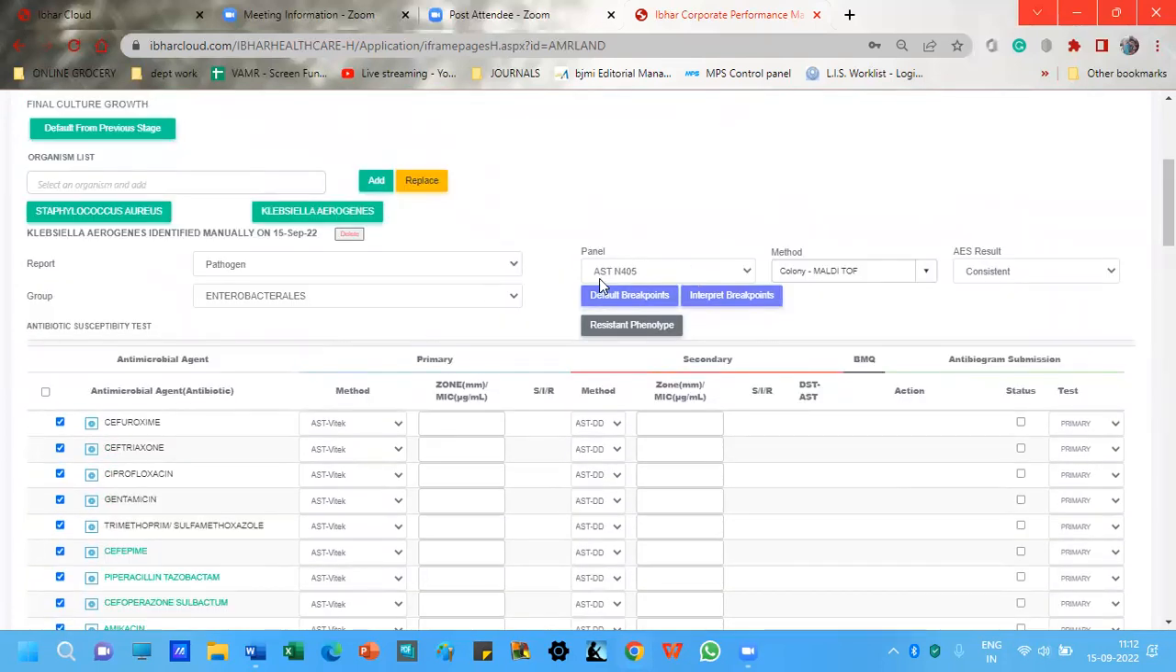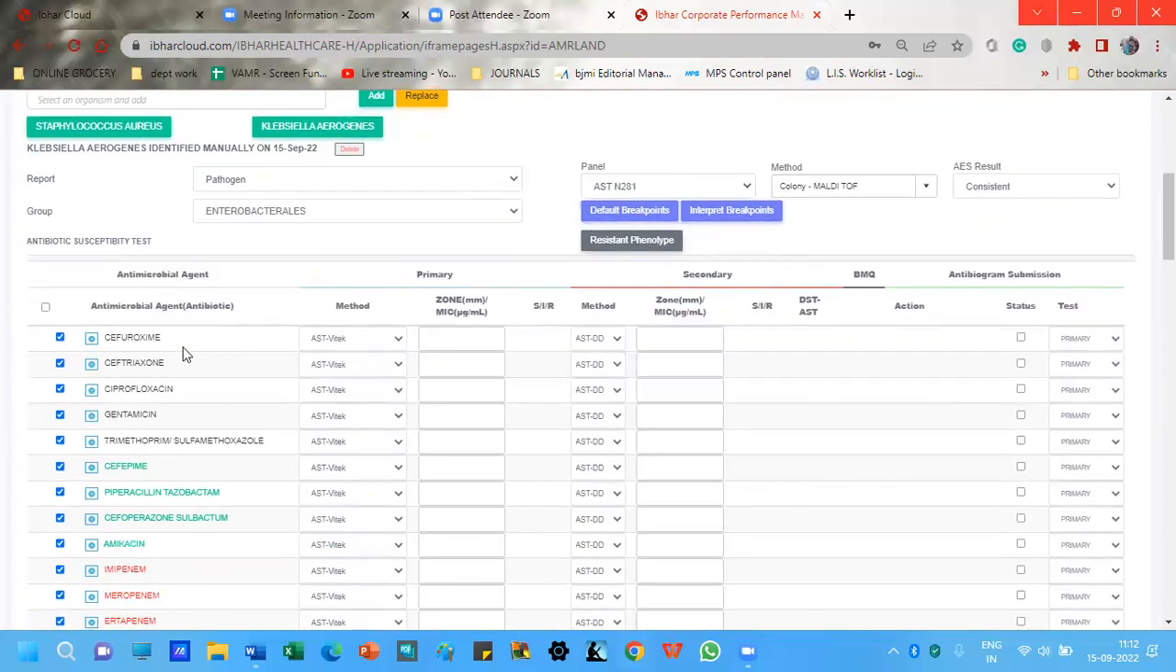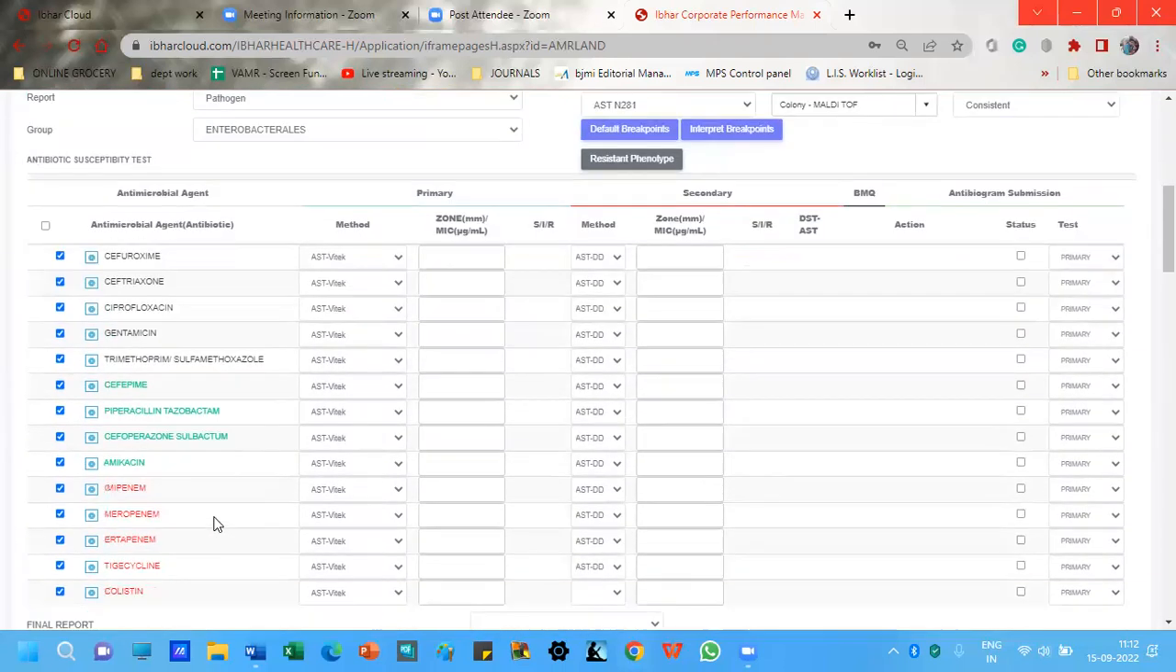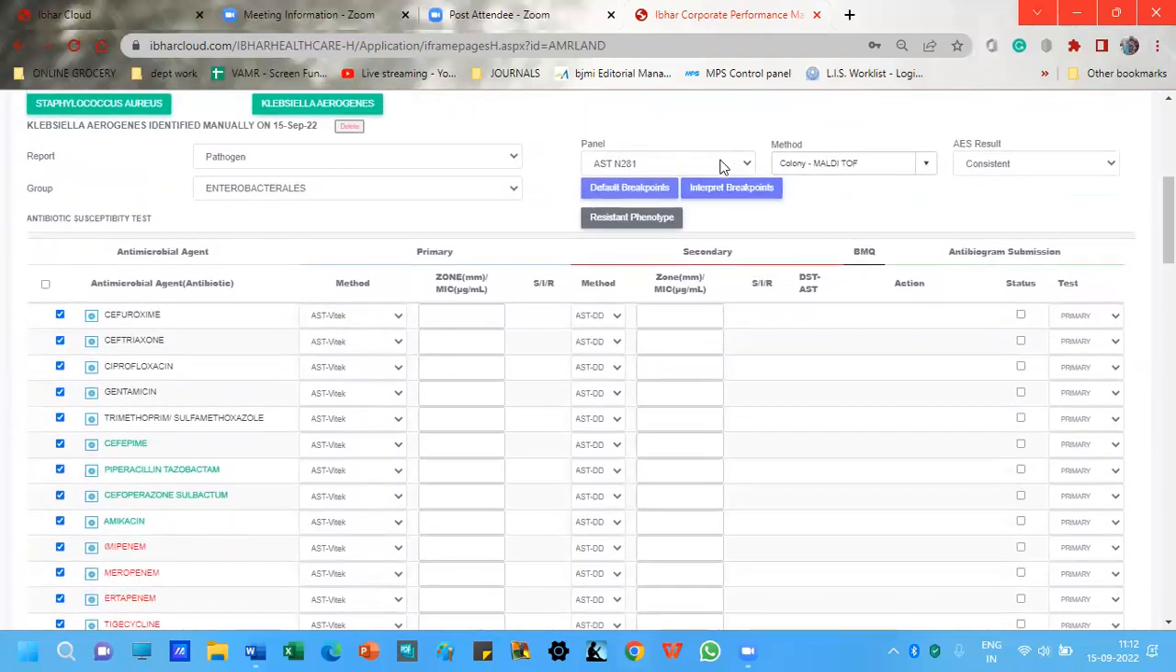We have defaulted the panel as AST N405. Suppose you are not using the AST N405 card. You are using something else, you're still using 281. So what is the use of this panel? The list of antibiotics that comes here is decided by this panel. If your system is connected to Vitek, the system will pick up what card was used in the Vitek and default it directly. Suppose it is not done directly, then you can manually change it. I changed it manually to 281 and then I clicked on the default breakpoint.